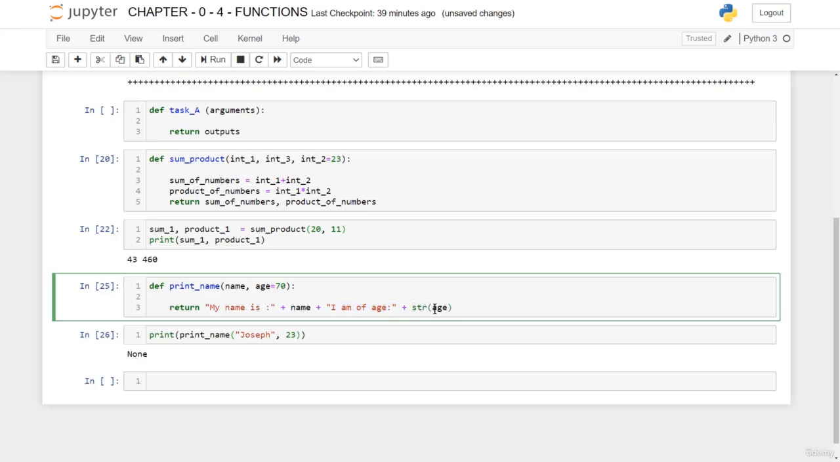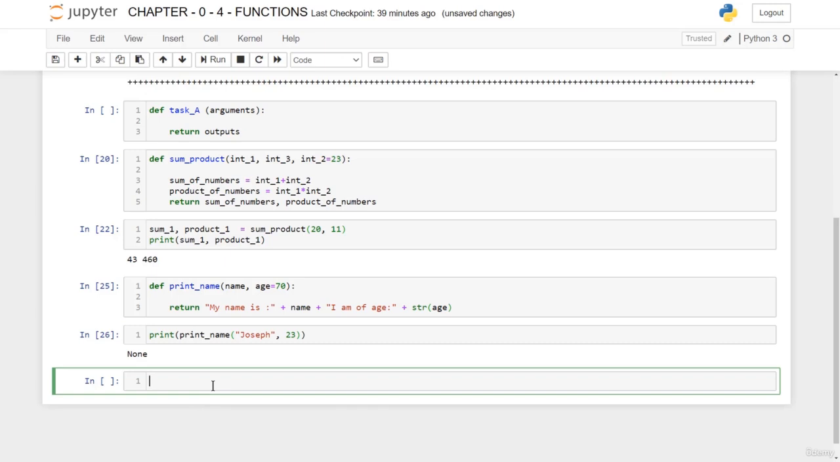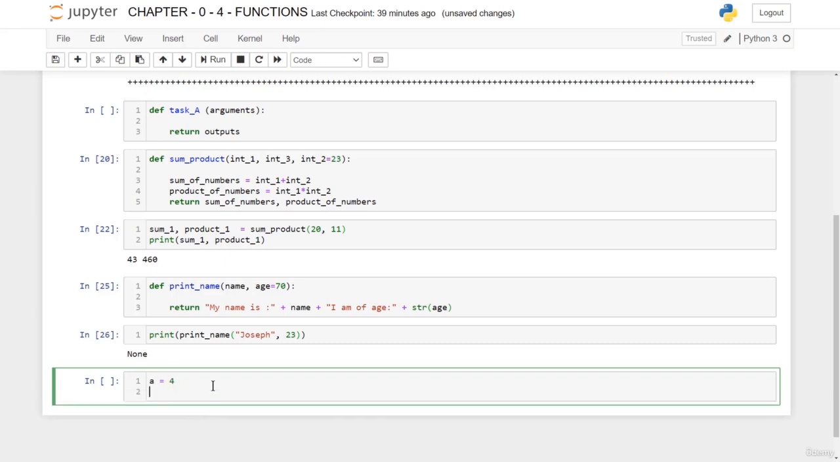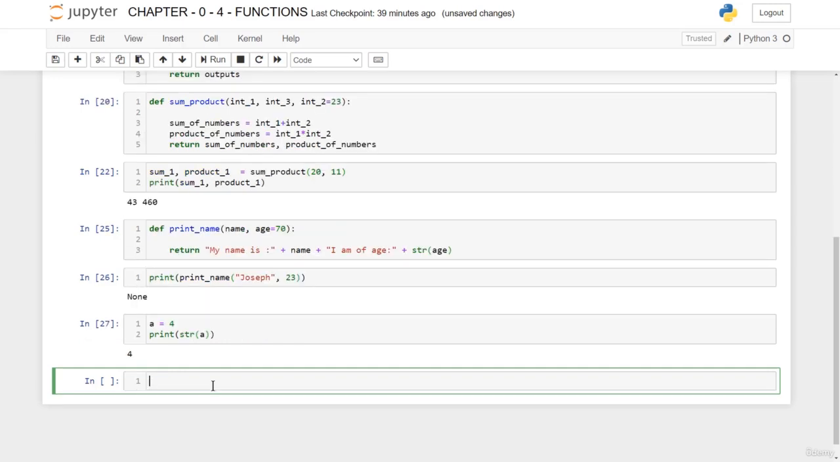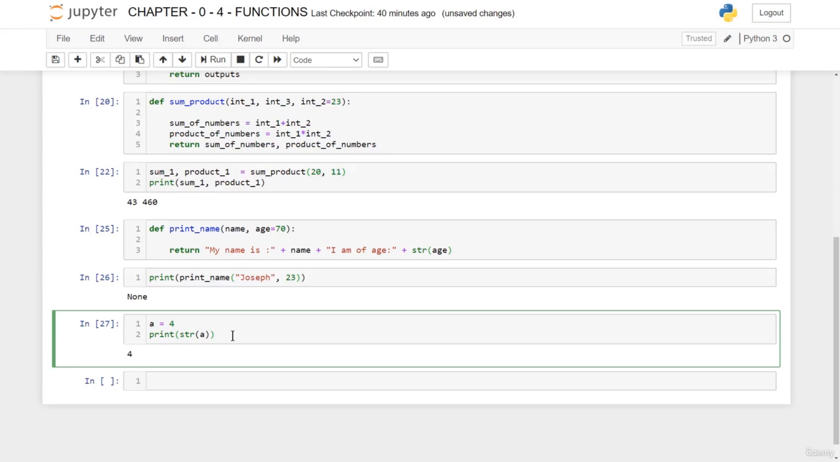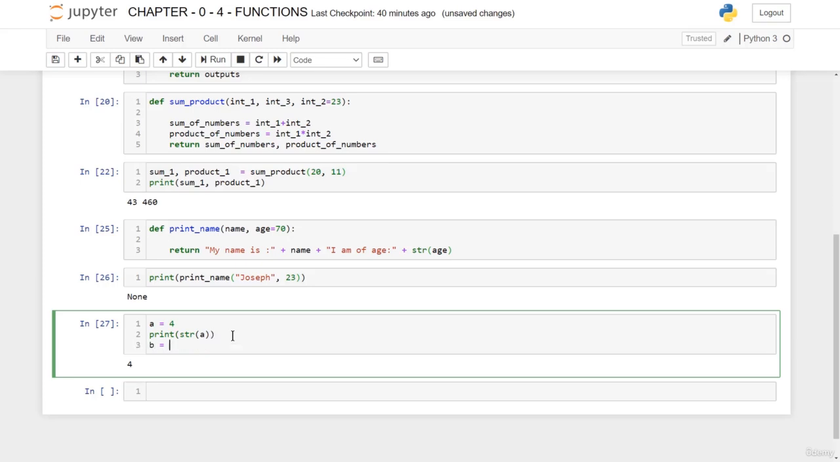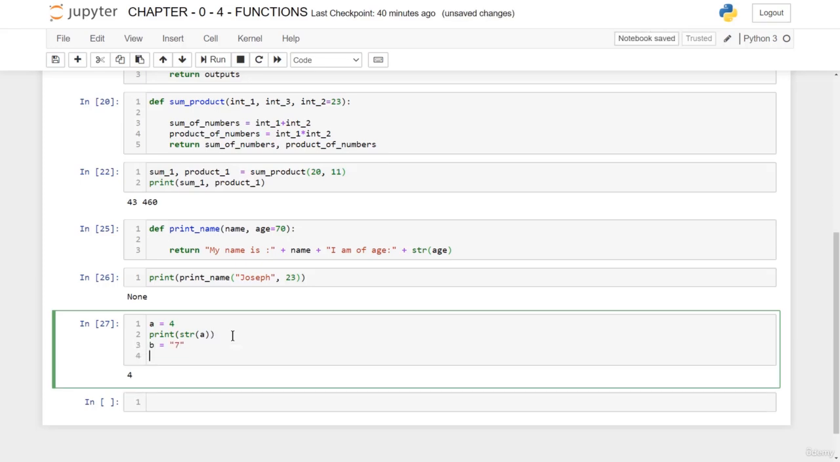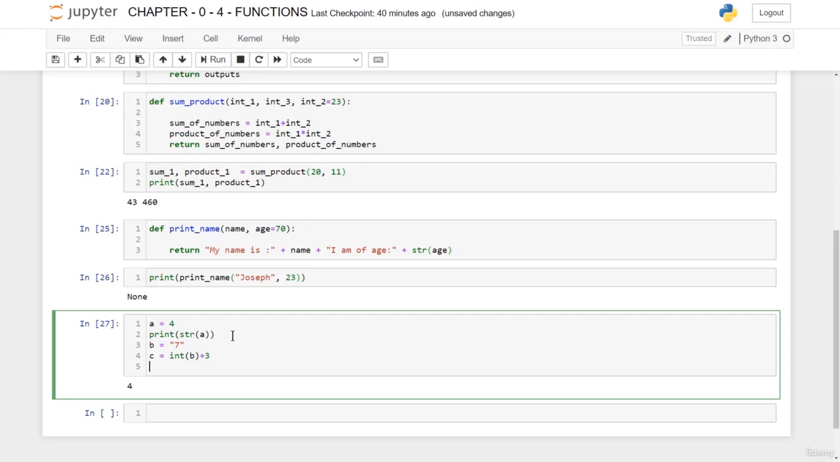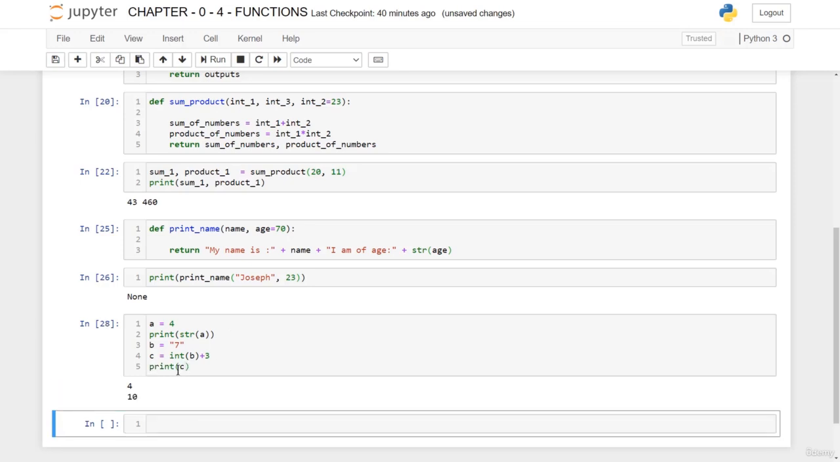So we have this int which has been converted into a string. Now you should note that you could also convert an int into a string. Say a equals 6. You could have print string of a, and you have this as a string. You could also convert a string, say b equals 7, into an int. Here you could say c equals the int of b plus 3, and you could print out c. So you see that here you have 10. That's because this has been converted into an integer.